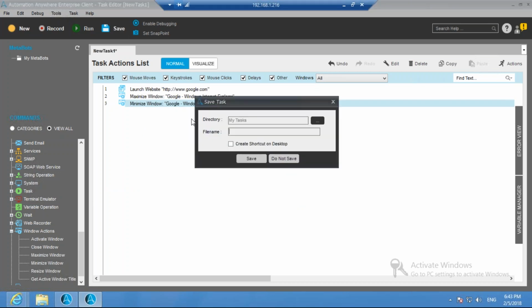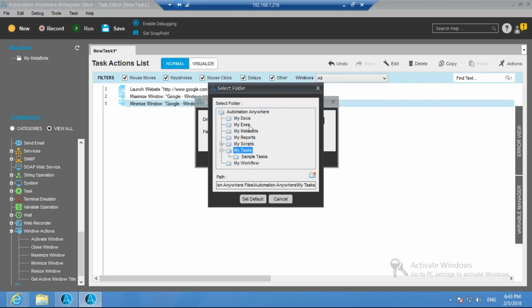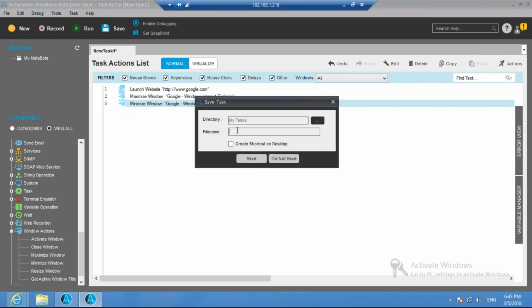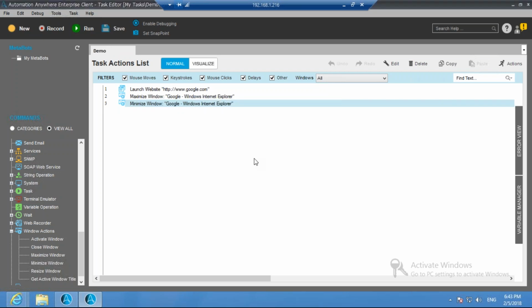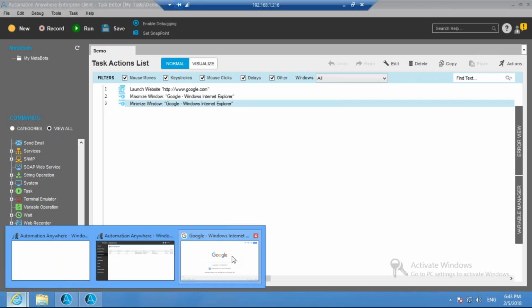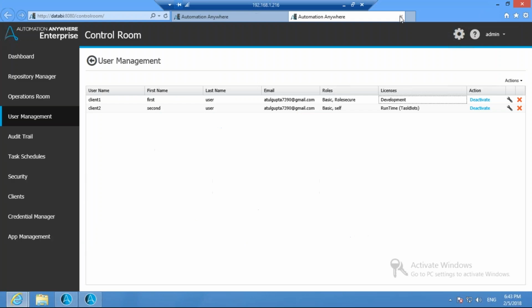So let's just save it. You can choose the directory where you want to save your task. There are a lot of folders, or you can create a folder of your own also. Let me just save it for now in my task folder with the name of demo. Okay, now let me just close this browser.